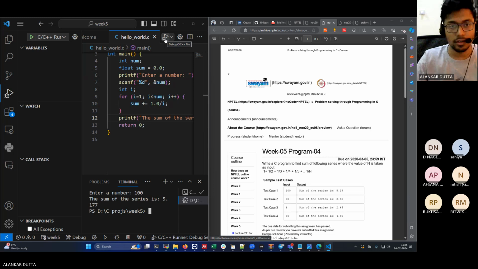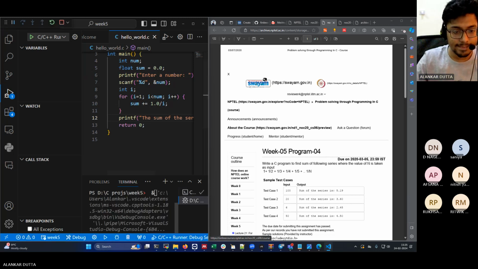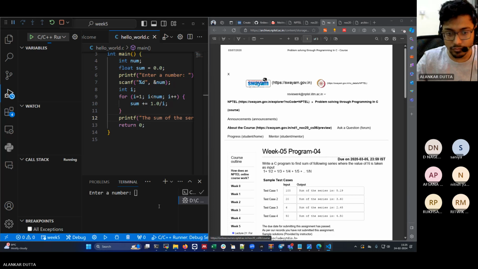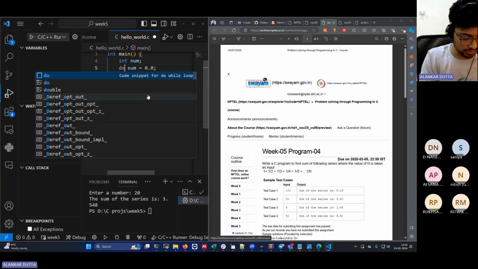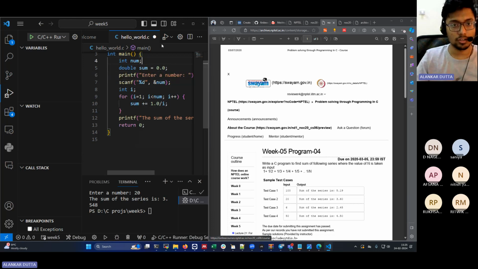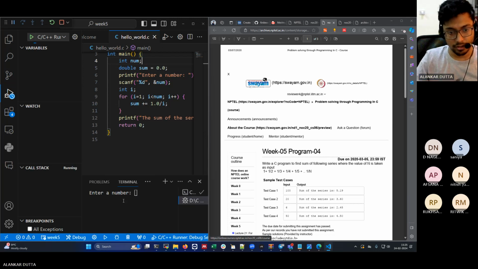Let's see. Okay. So the next one is 20. So let's see, 20, it's 3.548 and it's 3.6. So yes, I think this is also pretty close. Then let's go to the next one. Let me try this with double and see if changing it to double changes this or not, but I don't think that is the matter in here. It's just some rounding errors which are creeping up.